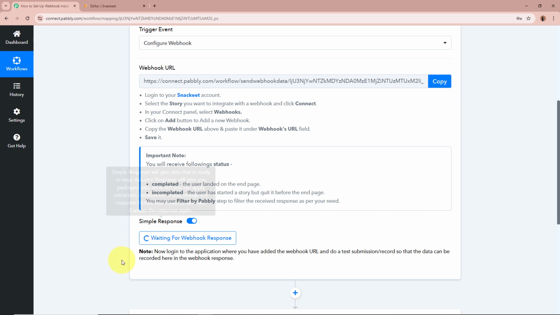Okay. In the response over here, you're going to receive two types of responses that are going to be completed and incompleted. Completed means that you have created a story with the help of Snackeet and the user opens the story and lands towards the end page of the story. Then the status is going to be completed. Okay. So this is the status for completed, and the second response that you're going to receive is for the incomplete. So now you have created a story with the help of Snackeet and the user started the story but quits before the end page of the story. The status is going to come as incompleted.